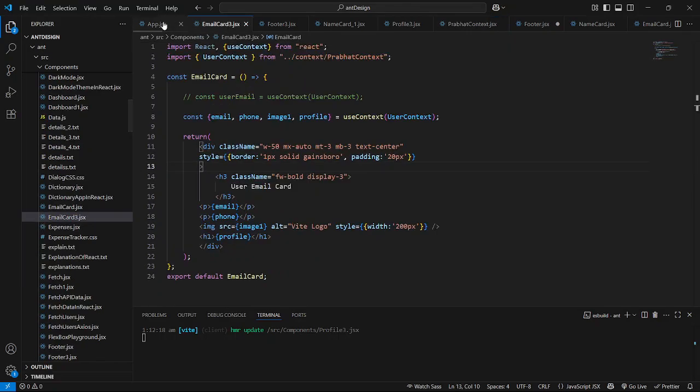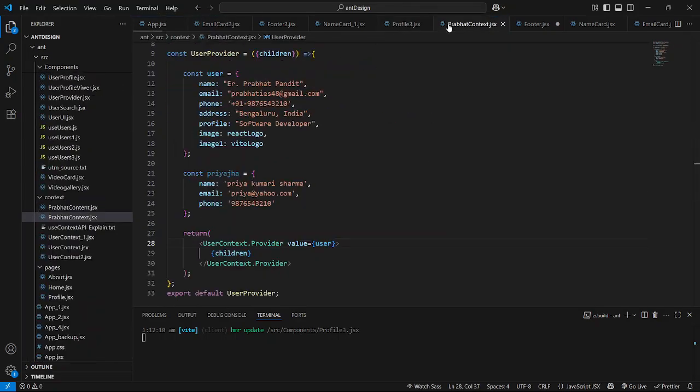I'll explain how to pass multiple data using the Context API in the next video, in the next session, because this is the advanced level. So as of now, let it be, just remove this also, we don't need this as of now.